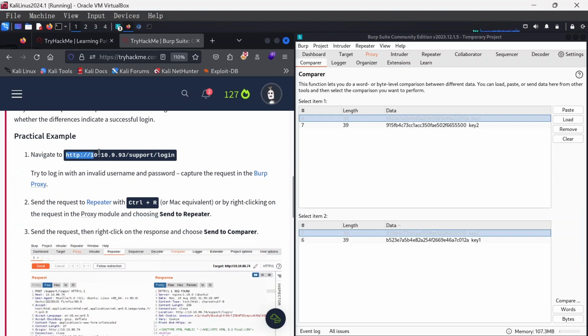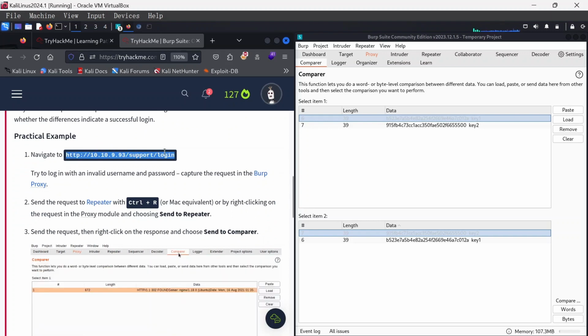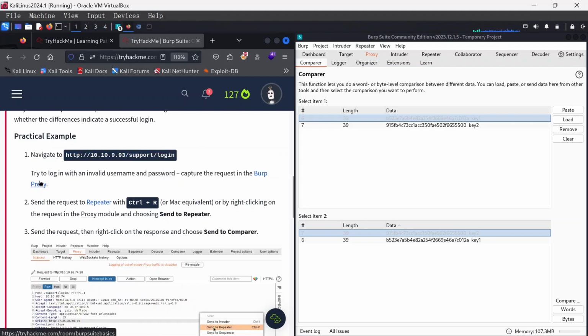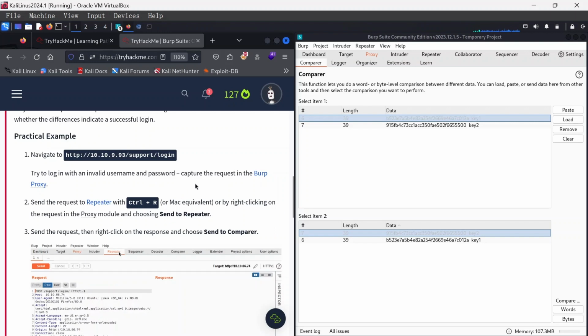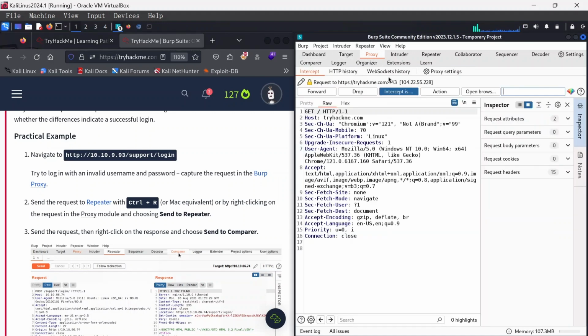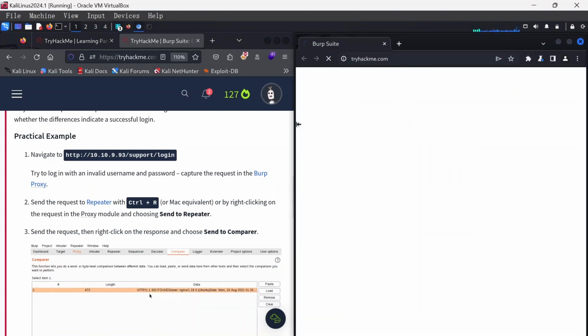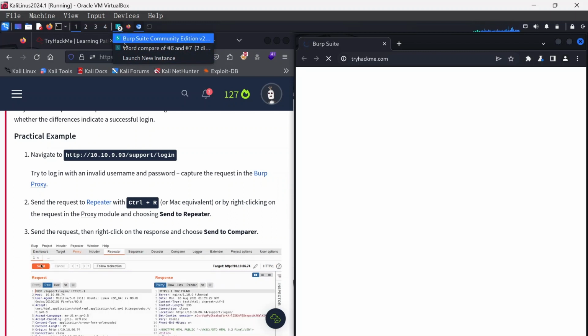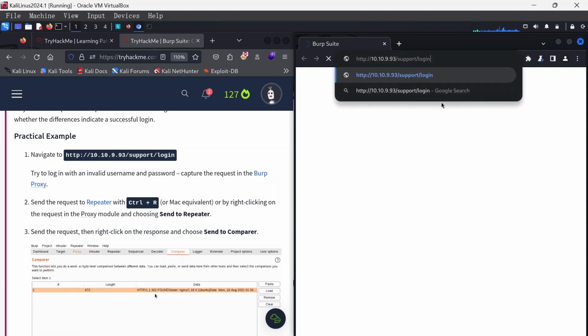I'm going to navigate to this particular URL, which is the IP at support.login. We're going to try to log in with an invalid username and password, capture the request in the Burp proxy, and send that to repeater right away. Let's quickly go back to my proxy. My intercept is on. Then let's go back to my Chromium browser. First, let me delete some of this in comparer. Delete. Come back here. Comparer. Delete. Alright, let's come back to my Chromium browser. I'm going to copy this and paste it here. I'm going to hit enter.